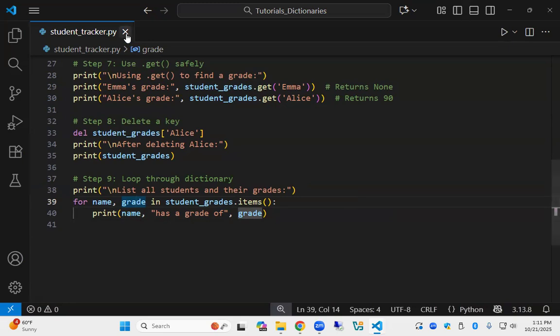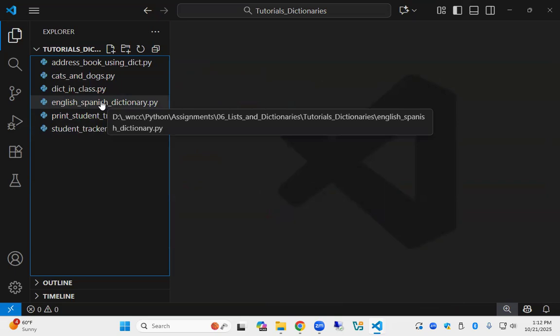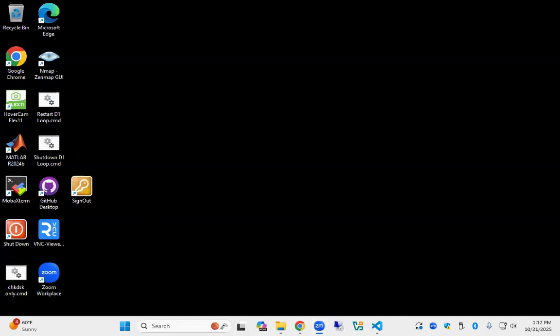That's dictionaries. And then we have one that's an assignment, the English-Spanish dictionary. Well, I shouldn't show you that, should I? And then you'll have the answer already. But the first thing would be to go through the tutorials so that that helps understand it.